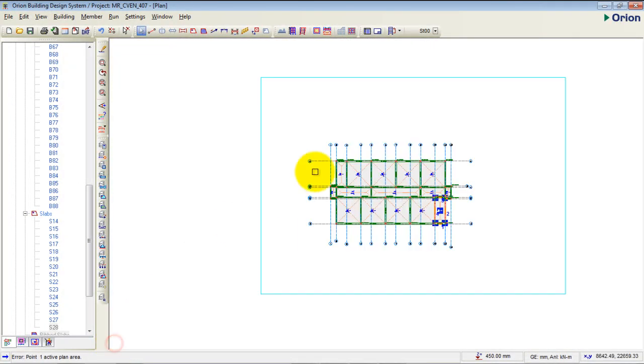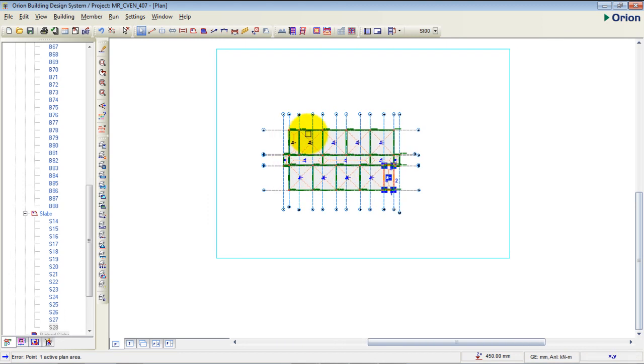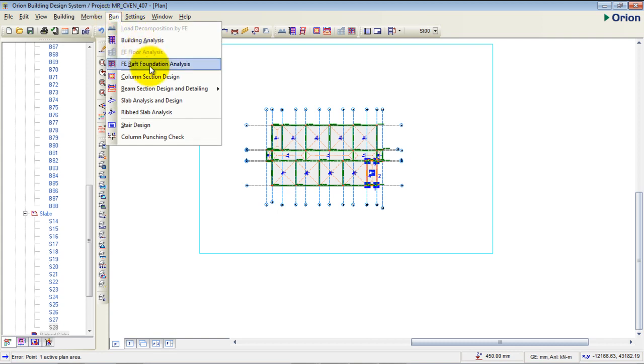Go to my plan view. I'm going to do analysis for my raft foundation. So I'm going to come to Run. On this Run menu, you see this FE Raft Foundation Analysis, so I'm going to click it. I've already done my building analysis. You can rerun your building analysis if you want, but I've done mine, so I just want to design for my foundation. So I'm going to design.